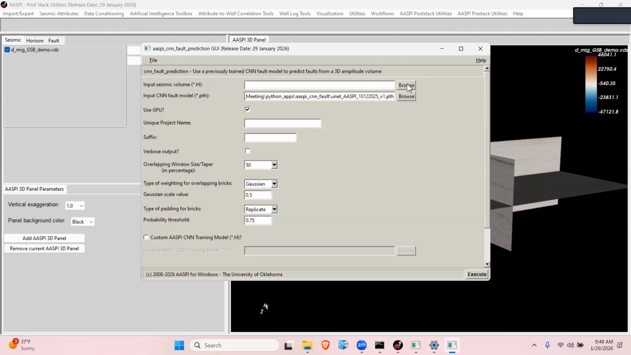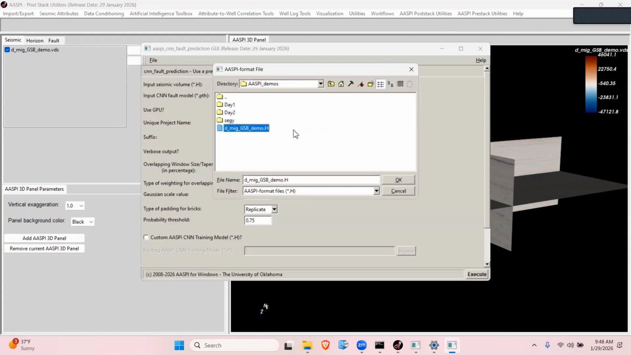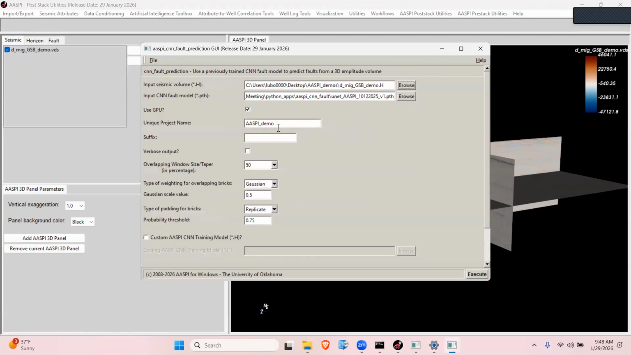But okay, I'm going to go for the volume, browse. You have this migrated GSB. So that's pretty straightforward, just the volume. And I'm going to use my GPU. And just notice the GPUs are kind of slow in these computers that you're using. It will take 20 minutes to run this. Downstairs, I have a dual 3090, so it takes like 2 minutes.